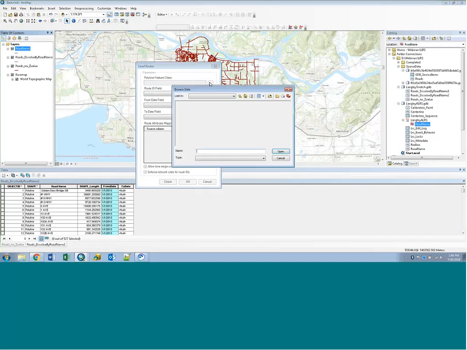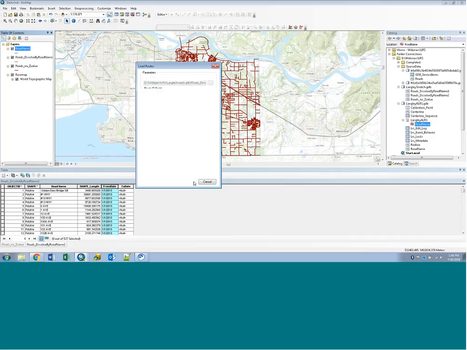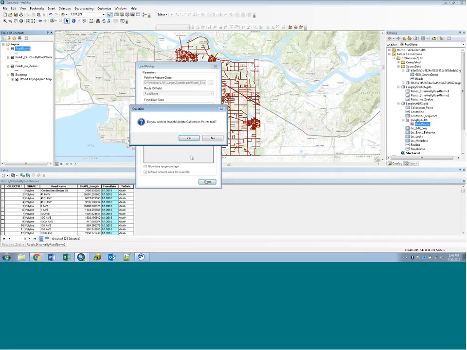So our polyline feature class is going to be our roads dissolved by road name 2, which we just added. And you notice right away the from date and to date fields are automatically populated with the ones we just created. And of course, once again, we're going to be using road name as our route ID field, and we're good to go. Let's load the routes. Do I wish to launch the update calibration points tool? Absolutely I do.